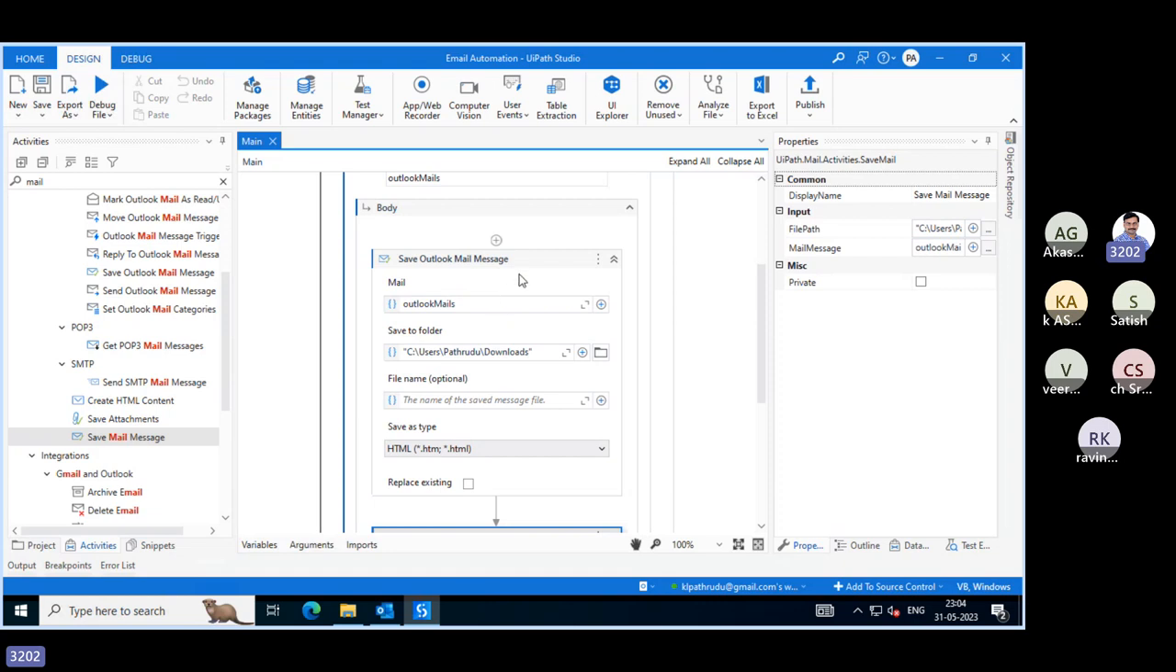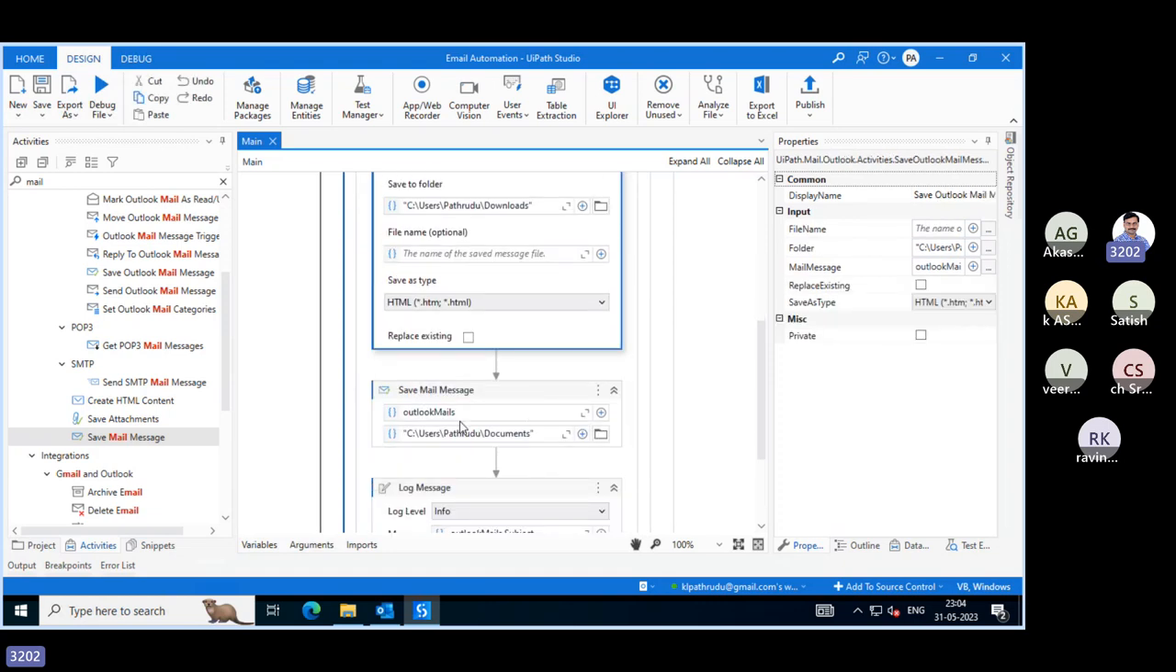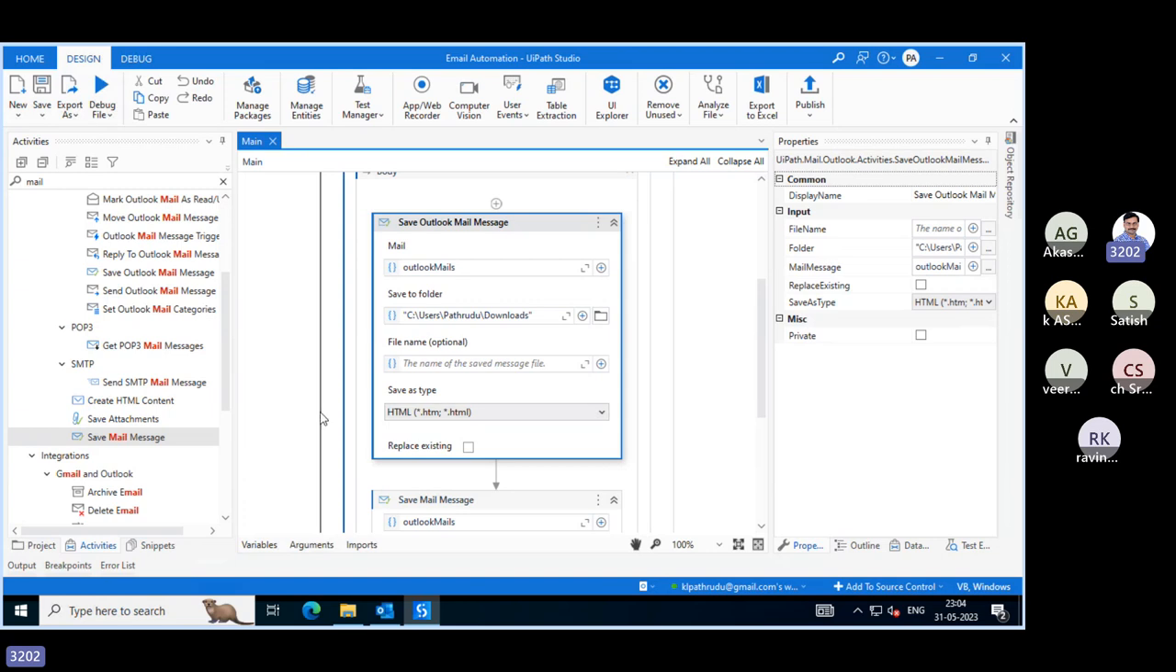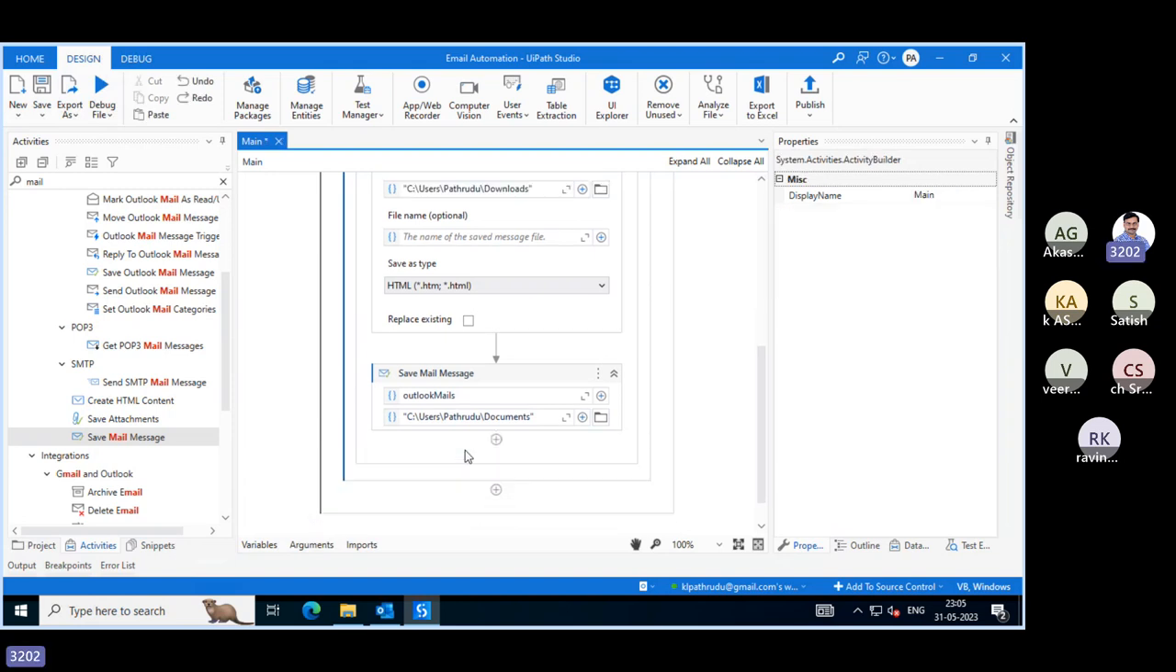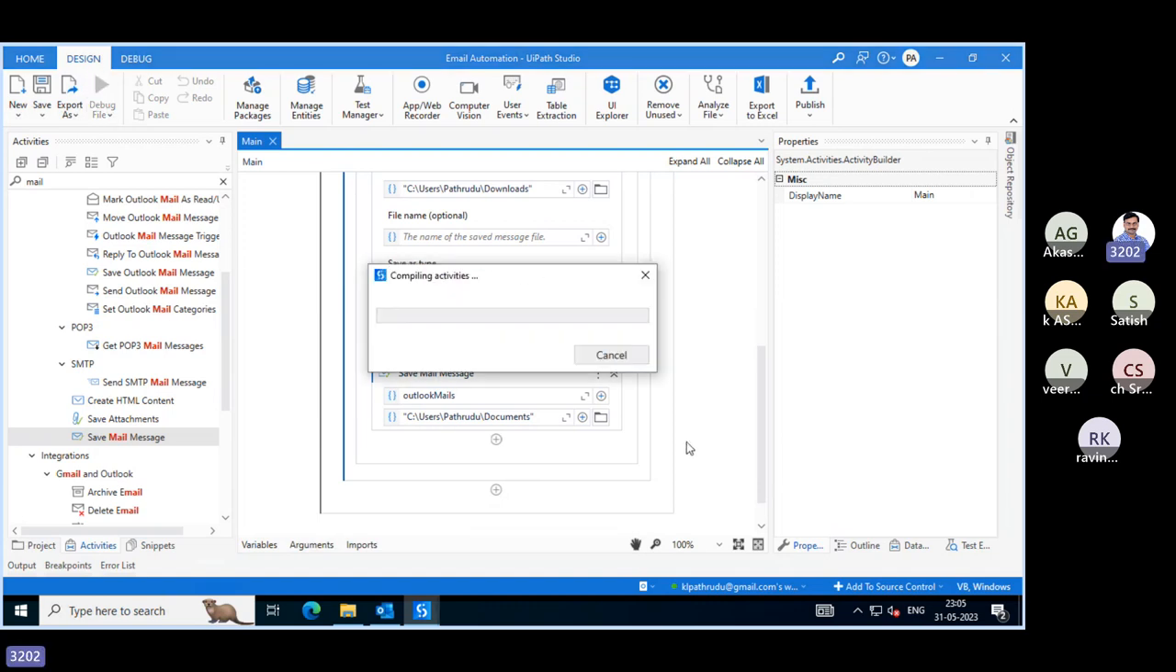And this is a new activity. Previously, we didn't have this. We used to save in this. And even for HTML, how we generally used to do it is with dot body as HTML. We used to use this body as HTML method to get the text and save that into a file. But now they gave the option to save it as HTML directly. So this log mail message is not required for now. Let us run this flow.